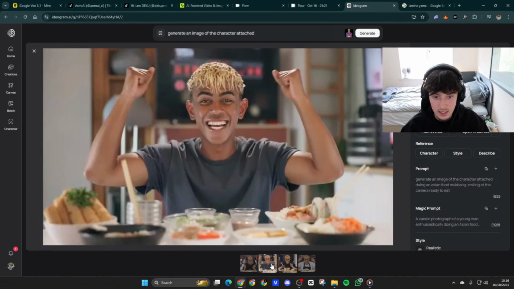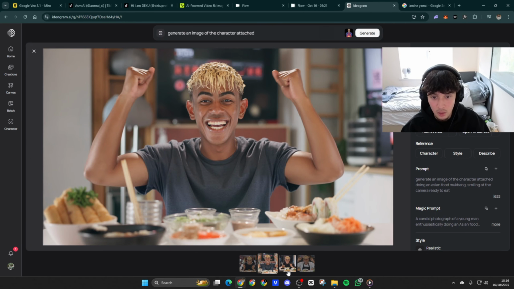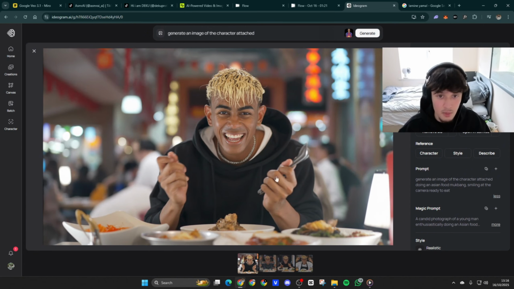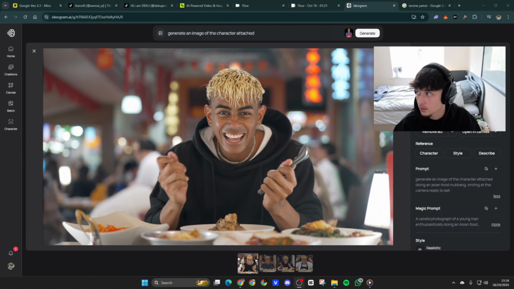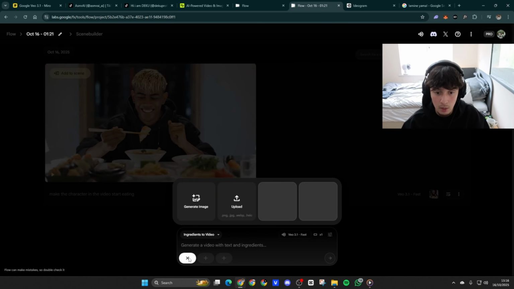And bang, it creates it. And it actually gives you a couple options as well, so you can use whichever one you like. Some will be higher quality than others, some will look better than others, so just use whichever one you prefer. As you can see, it works so well, and you can apply this for any celebrity. Once you've got your image, you can download this, as you can see above, like so. Download that image and then input it into Flow. So what we're going to do is go to ingredients to video, and in this section right here, you can upload that image.